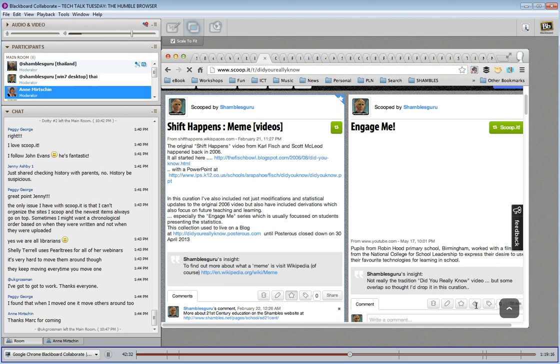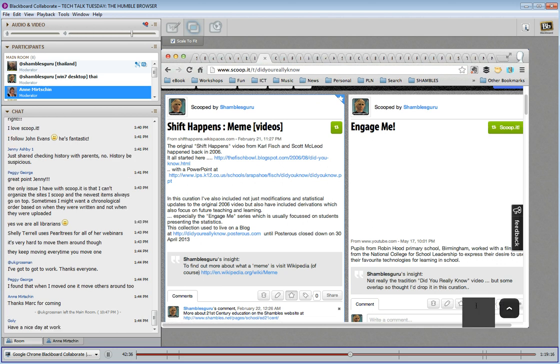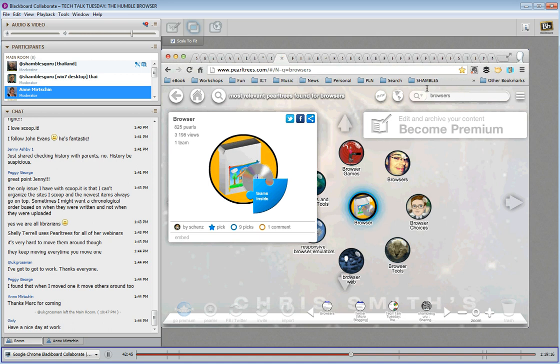This button here, Peggy. Okay, Mark, thanks for dropping by. That button there in Scoop.it will allow you to move this Scoop.it to anywhere you want in your whole list of Scoop.its.